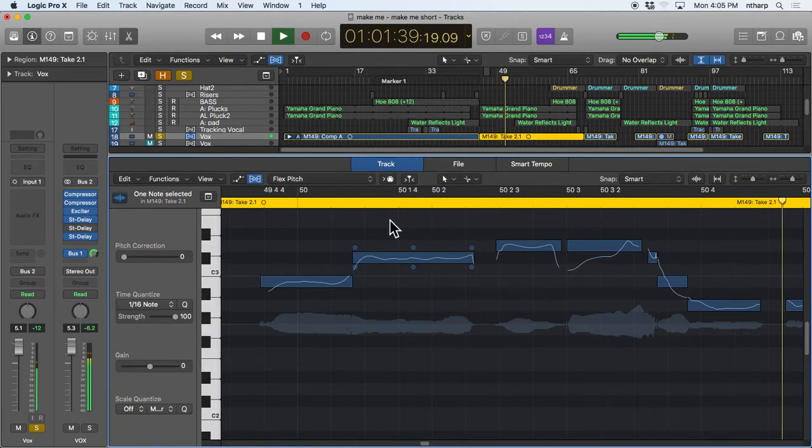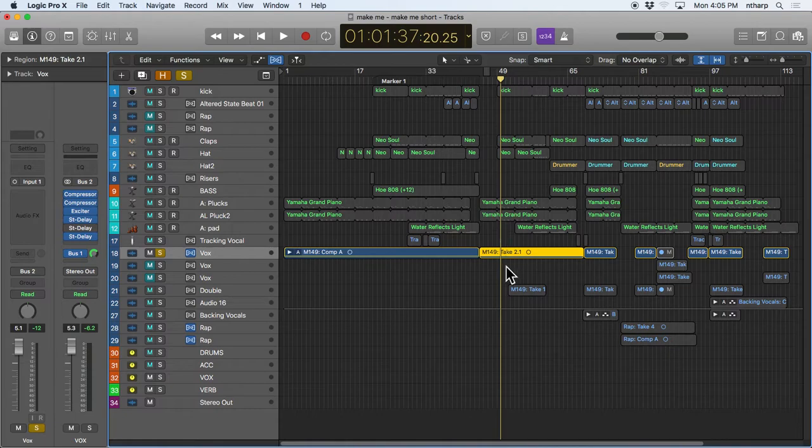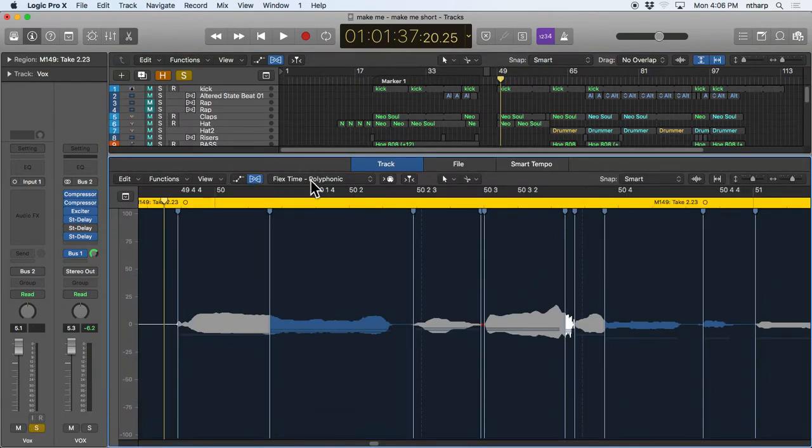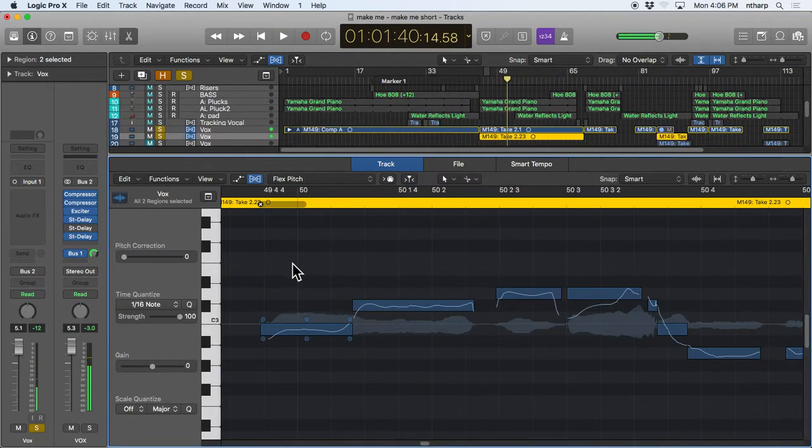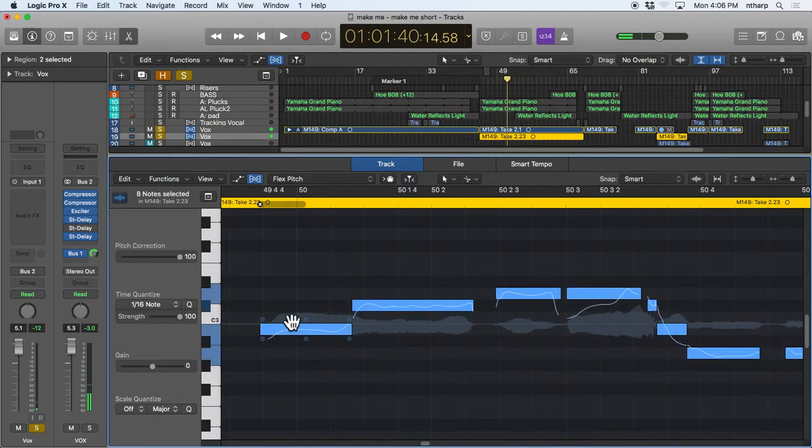Actually, I like that. Questions? Then naturally, of course, I could take that one and move it down. Sometimes you have to pick flex pitch down here too, right?